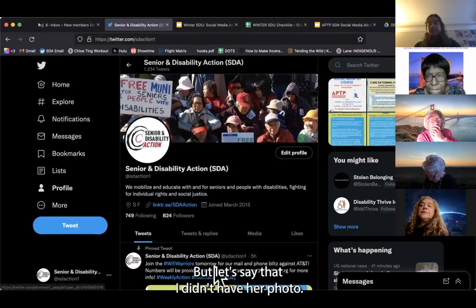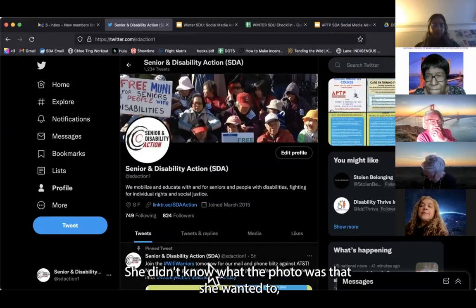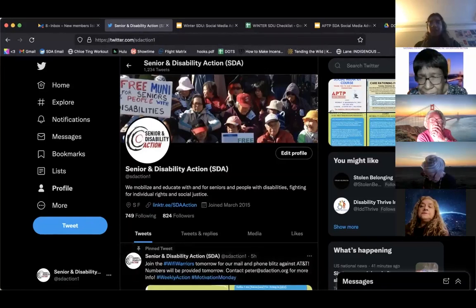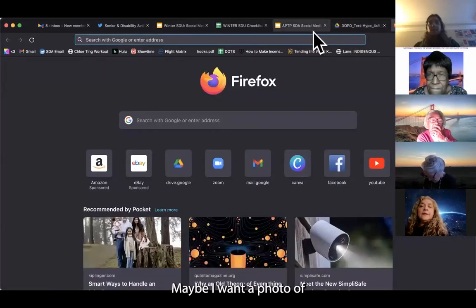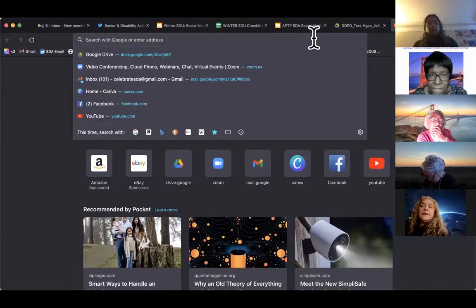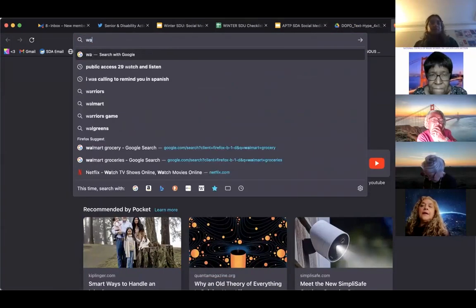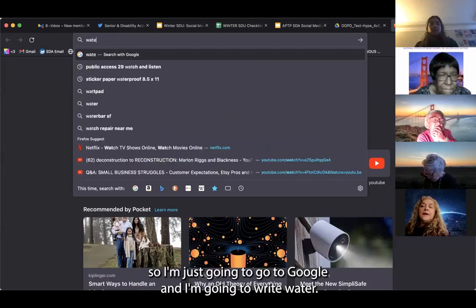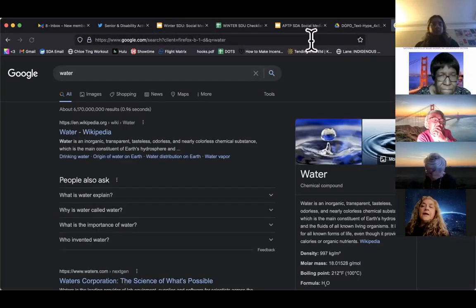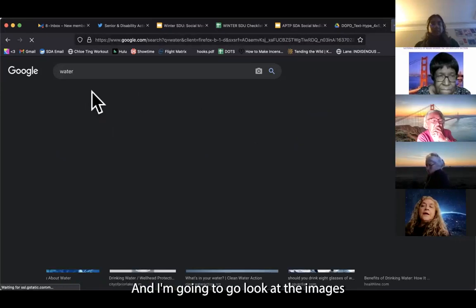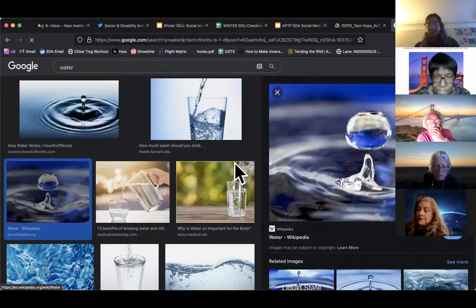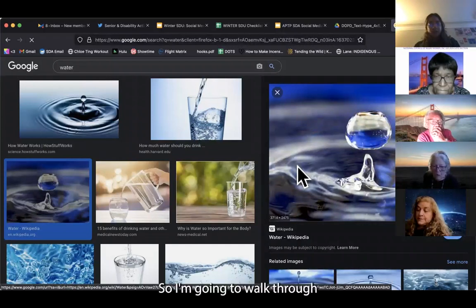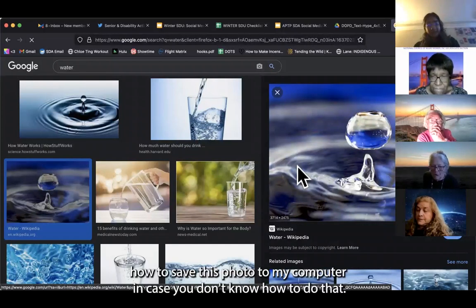But let's say that Cora didn't have her photo. She didn't know what the photo was that she wanted. And I want a different photo for Senior and Disability Action. Maybe I want a photo of water. So I'm just going to go to Google and write water, and look at the images and find the picture of water I really like. I like this one. So I'm going to walk through how to save this photo to my computer in case you don't know how to do that.